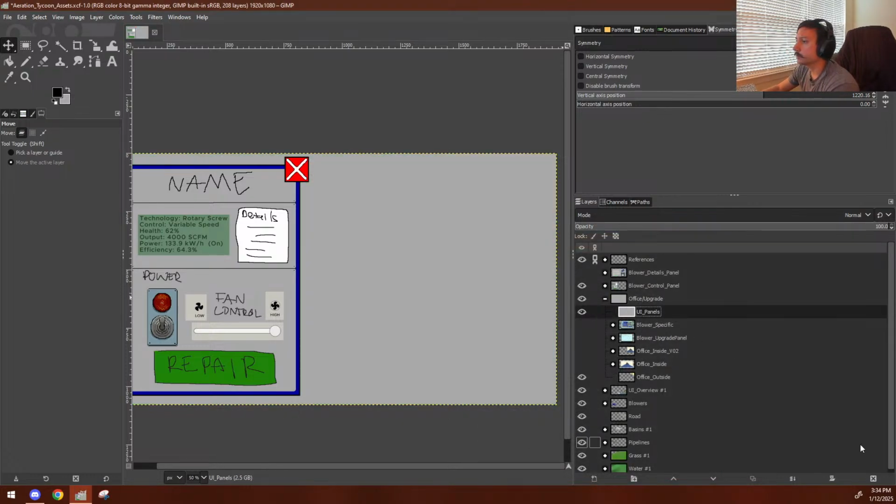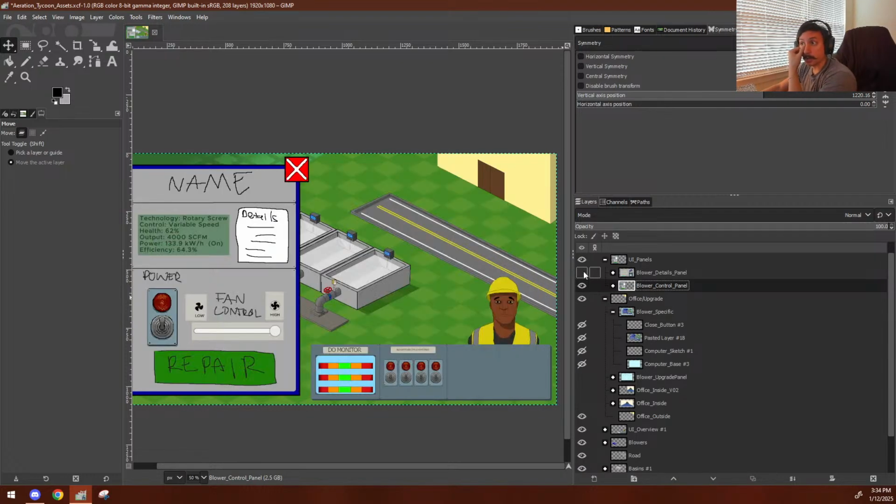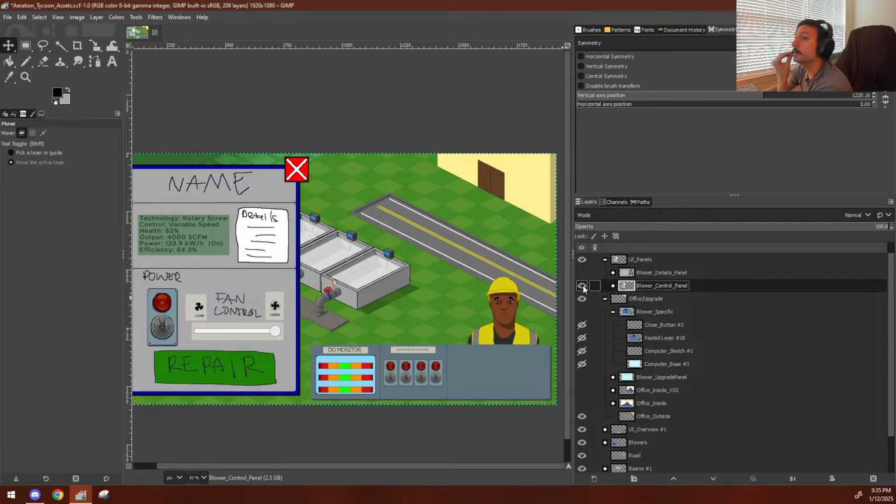So I'm gonna go. Oh, sorry, don't need that. I need a folder called UI panels. We'll take all these, drop them in here. So here's a UI details panel and a UI control panel. So there we go, there's all my panels.